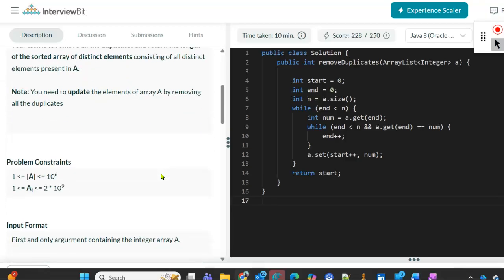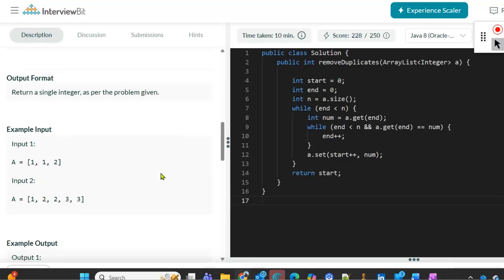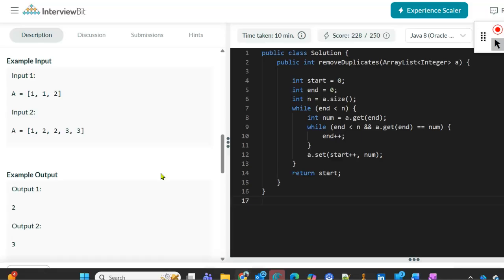Once you understand the problem, it's a two-pointer problem. It's a two-pointer problem, so I know how to do this. Let's do this. Get a pen. I'm going to copy the array for input 2. All right, input 2 is 1, 2, 2, 3, 3. All right.